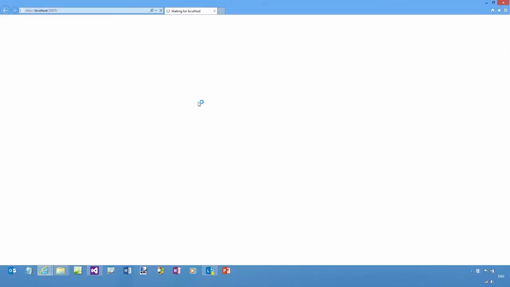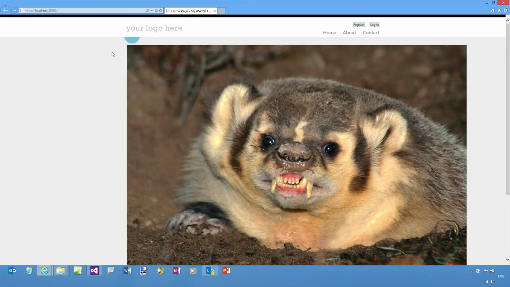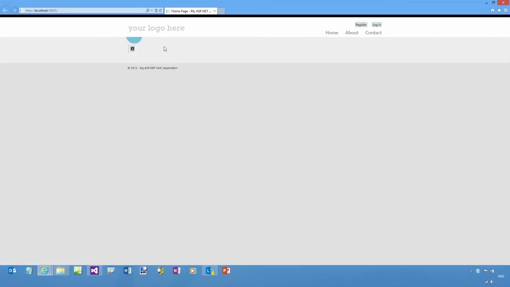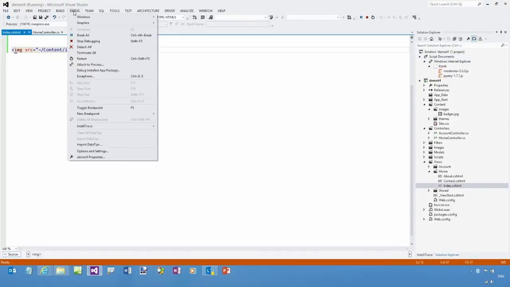So there's the friendly honey badger. So what would happen if I was to rename the image to something that doesn't exist, right? We run that, we'll just get a broken image, right? That's a runtime error.